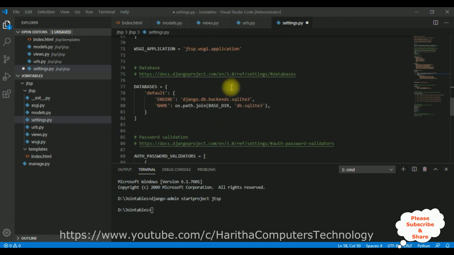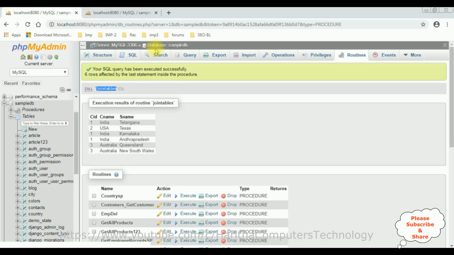Now come to the bottom. Now the final step, we need to configure the databases. Here our database is MySQL, but in the settings page, it's showing the default database is SQLite3. Let's delete that SQLite3 and add our database, which is MySQL. The name is our database name, a sample DB. Let's copy this one and paste here.